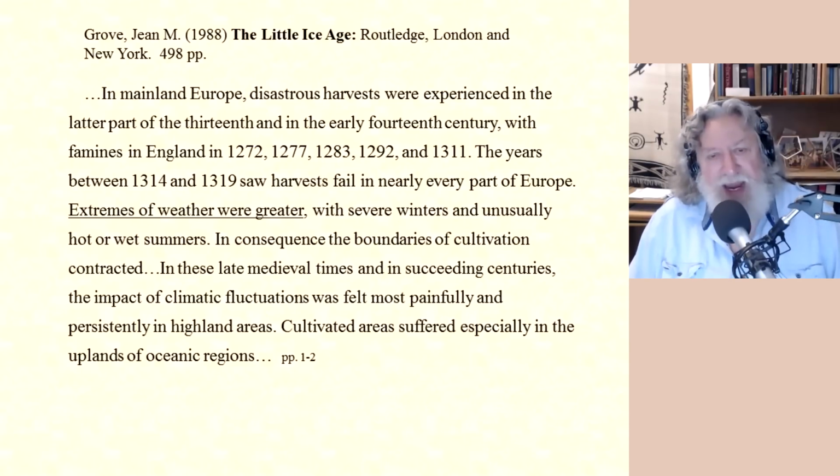In mainland Europe, disastrous harvests were experienced in the latter part of the 13th and in the early 14th century, with famines in England in 1272, 1277, 1283, 1292, and 1311. The years between 1314 and 1319 saw harvests fail in nearly every part of Europe. Extremes of weather were greater, with severe winters and unusually hot or wet summers. In consequence, the boundaries of cultivation contracted.